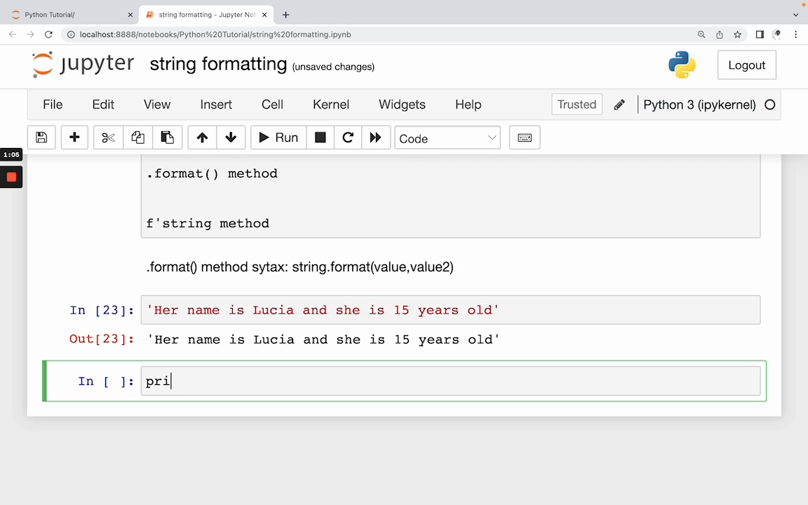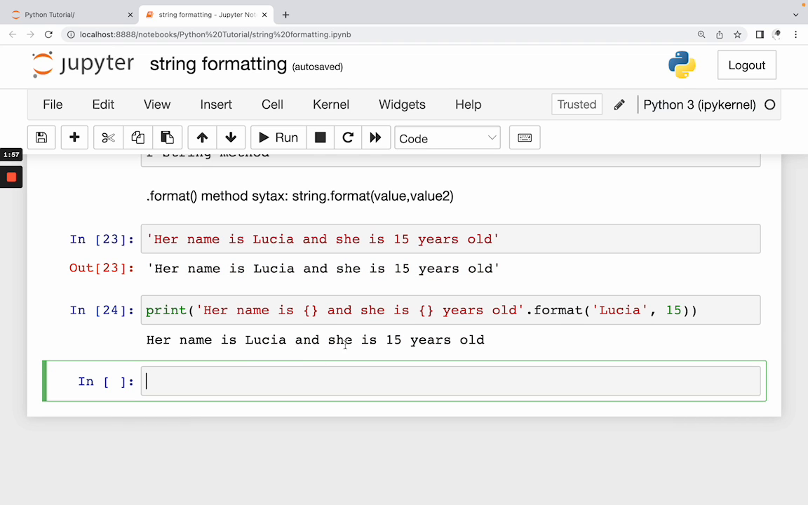So we say print and have our parentheses, and we'll say, okay, her name is, we'll have our curly braces here, all right, and she is, another curly braces, okay, years old. Okay, so now we have our .format and we have our parentheses. Then we want to save her name, which is Lucia. Then of course it's a string, so we'll put it inside quotes. So Lucia, and here we'll have our comma and say 15, and then run. Of course, you can see her name is Lucia and she is 15 years old.